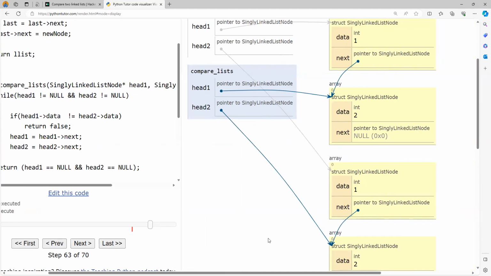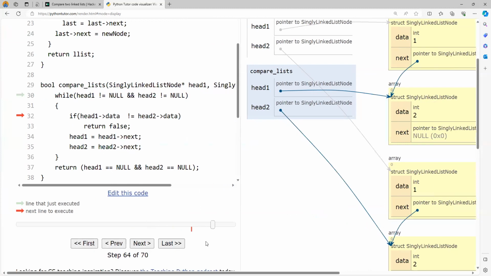Now again, you check, are the pointers pointing to the nodes? Yes, the pointers are pointing to the nodes, so I'll enter the loop. Once I enter the loop, again I'll check, is the data part not matching or is it matching? It is matching, so I'll jump to line number 34.